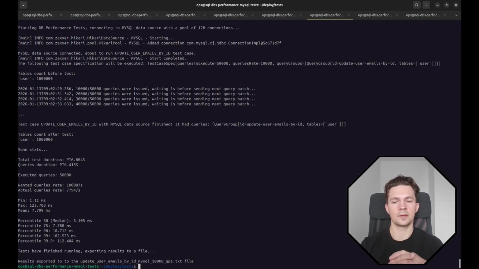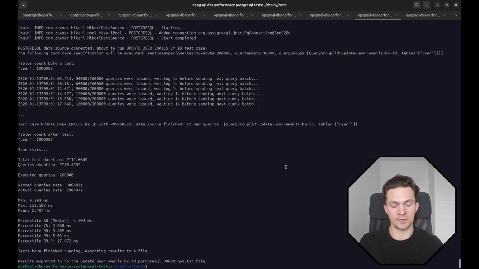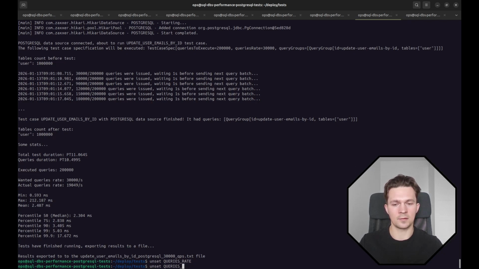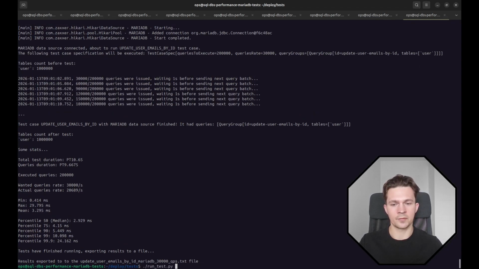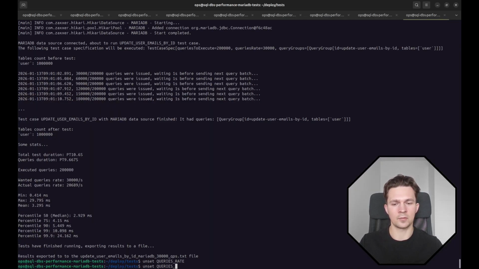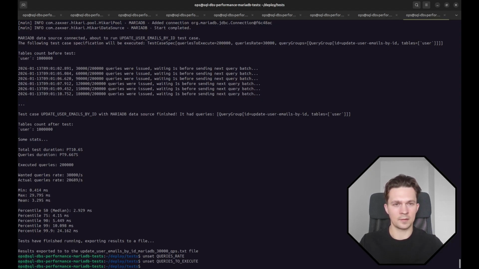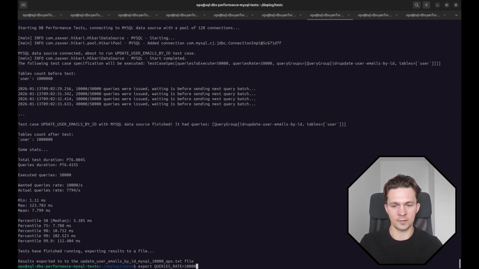Yeah, not 10,000, but yeah, 7. So significantly worse, as you can see, compared to Postgres and MariaDB. So let's unset queries rate, queries to execute for Postgres and Maria, and let's go. Then we go to the next test cases. We still have a few of them.